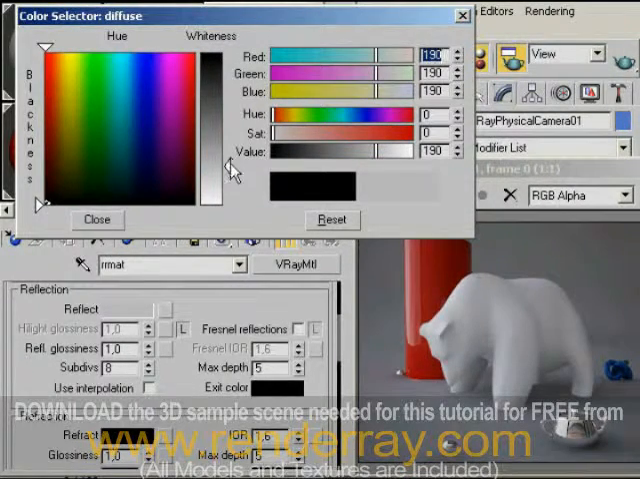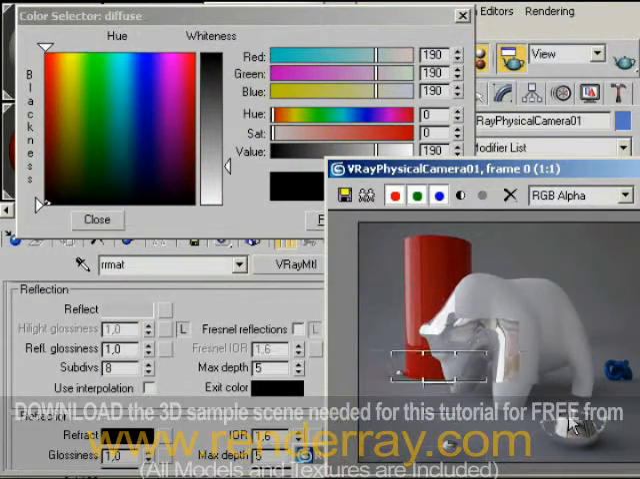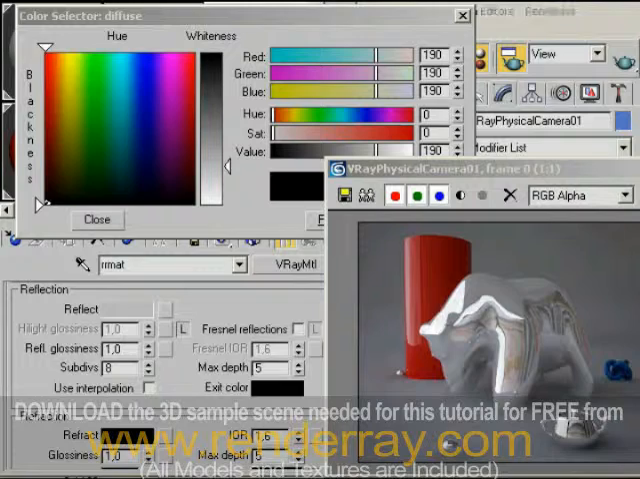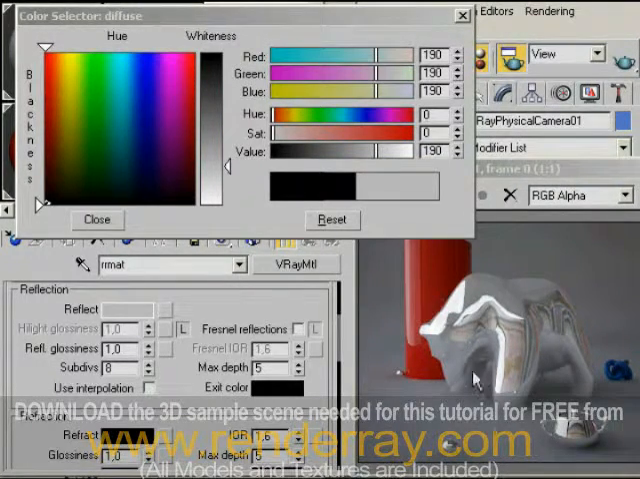Anyway, let's choose a gray color to see what happens. Click render. Right now, our model has some reflections, but the thing is, the reflections are coming from everywhere. That's why we don't catch the realism.